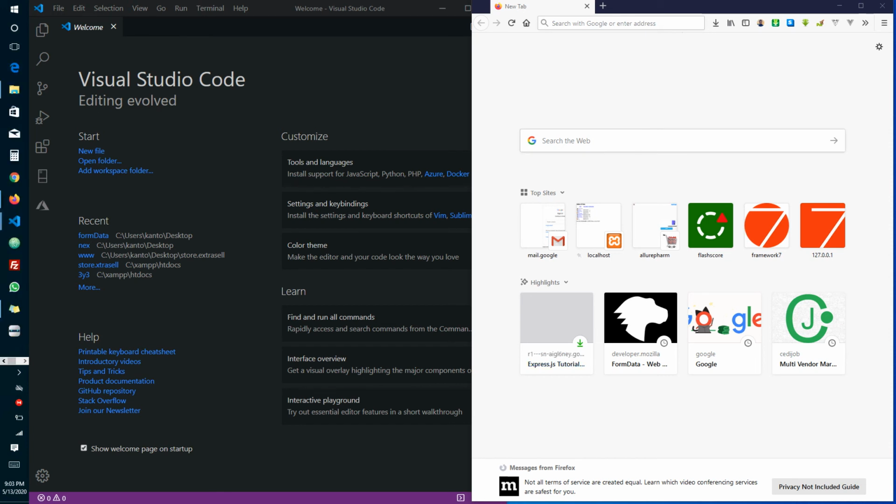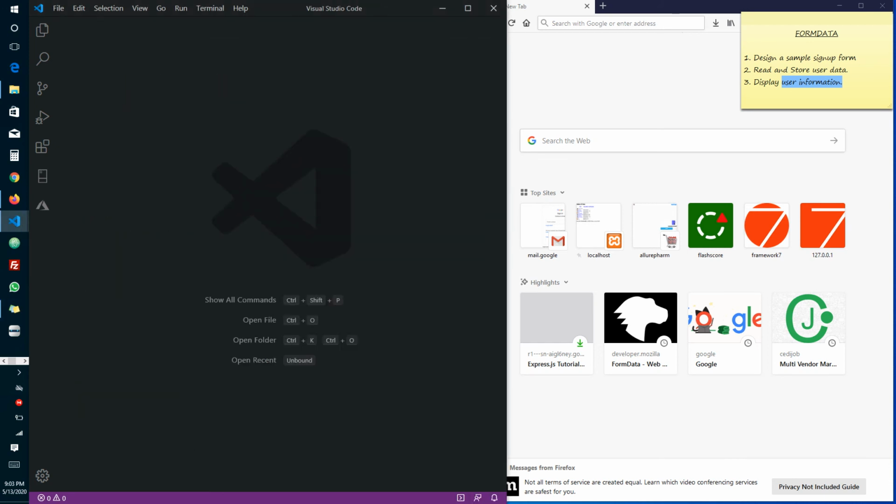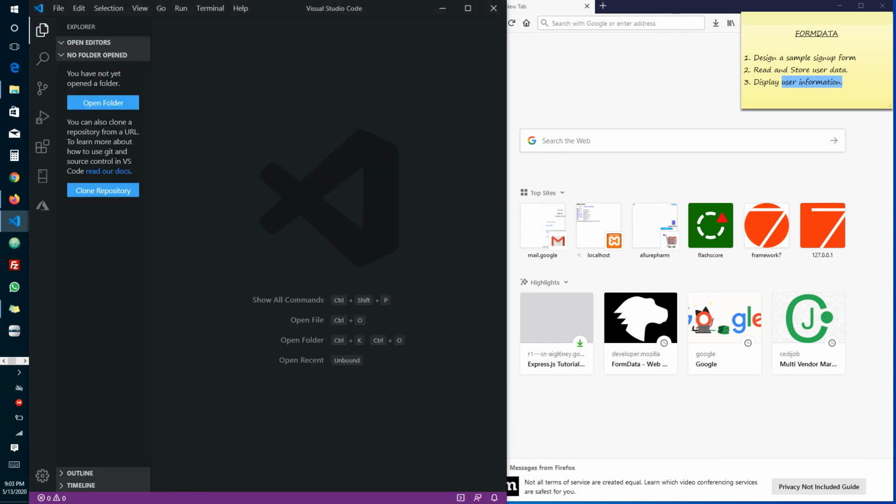By the end of this session, you should be able to design a sample sign-up form, read and store user data, and we are going to wrap up with displaying the user information onto the web page. We are going to use Visual Studio Code to type the code.